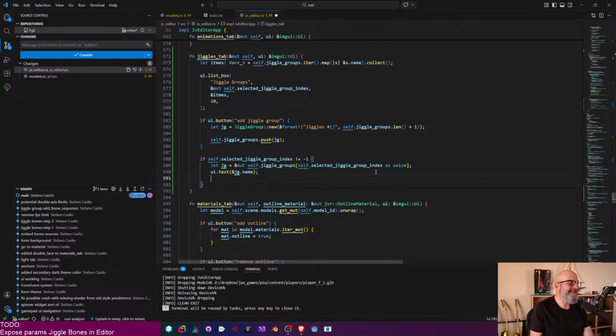Okay. This is the easy part. What is the first thing that we want to do? The first thing that we want to do is select the bone that is creating the jiggle group, right?